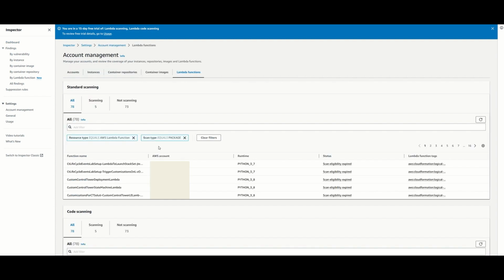Here you can see the list of Lambda functions in your environments and their scan status. Now let me take a minute to talk about the criteria to be eligible for a scan. Besides running on a supported runtime, the function should have been invoked or updated in the last 90 days. It should be marked with the version latest, and you should not have specifically excluded a function from scan using the tag inspector exclusion.